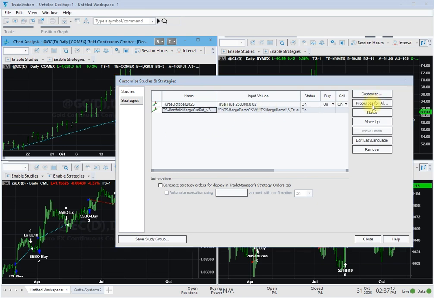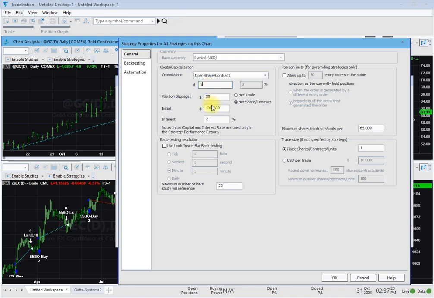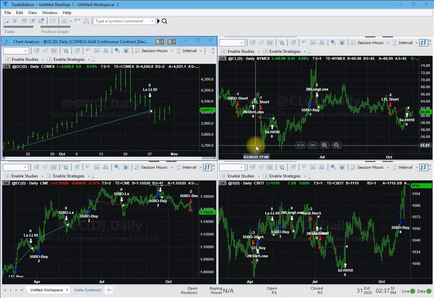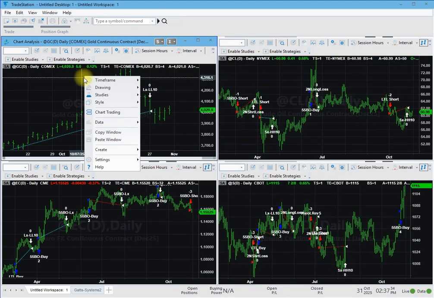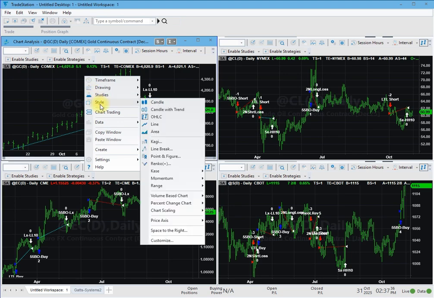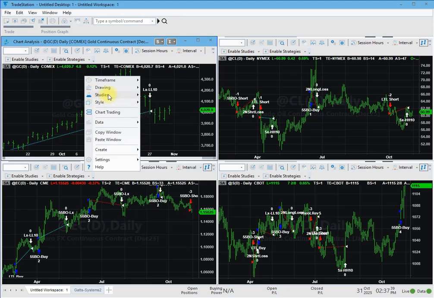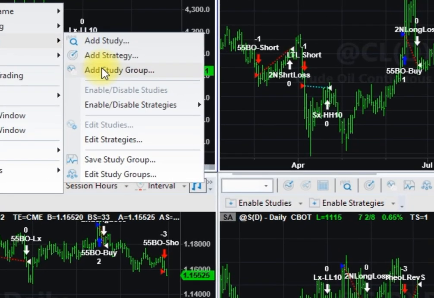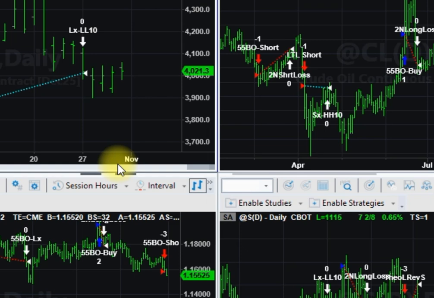and I put all the settings the way I like. I've got $5 per share per side commission, and I've got $25 per share per side on slippage. So once I get all that taken care of, I like to go in there and right click. I like to save the combination of those strategies and those settings in a study group.